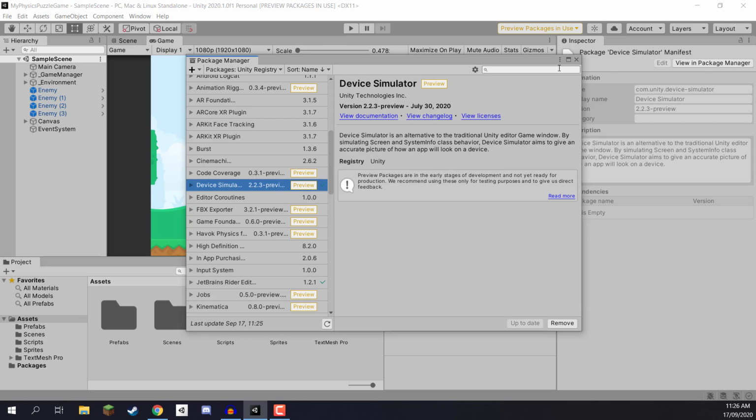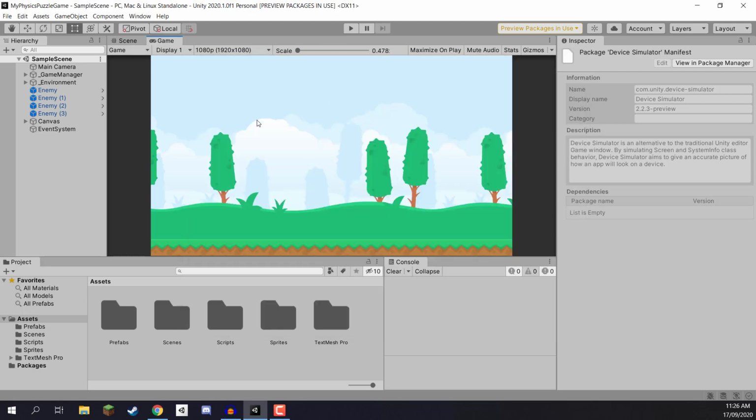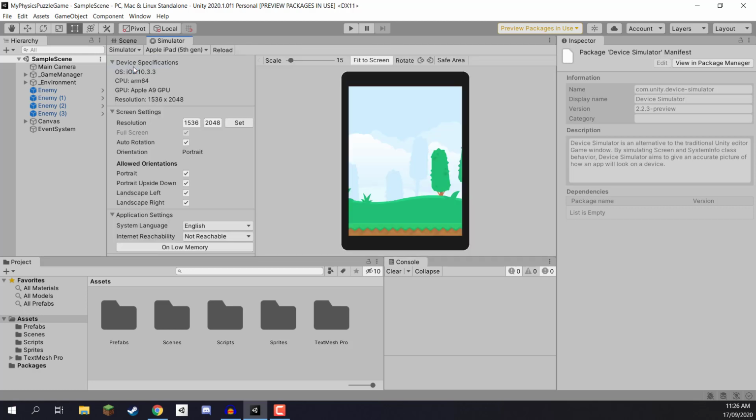Okay, and when that is complete, we can close out of the package manager right here, and if we go over to our game window, you'll see that something has changed. At the top left, we now have a new drop down which allows us to select game or simulator. Game is just the default game view that we have had with Unity so far, and simulator is going to switch us over to the device simulator. So let's click that and see what happens.